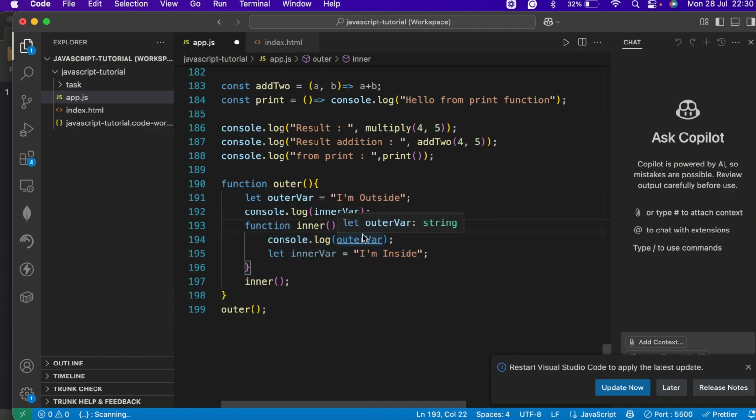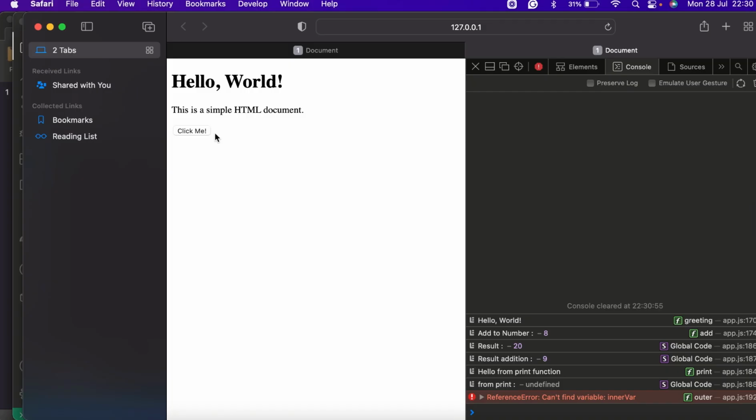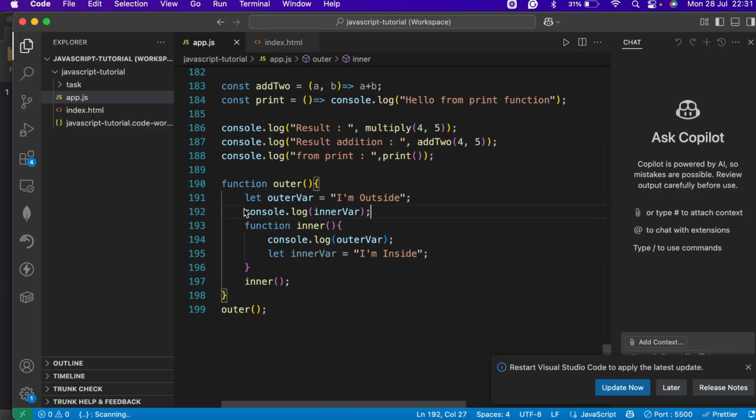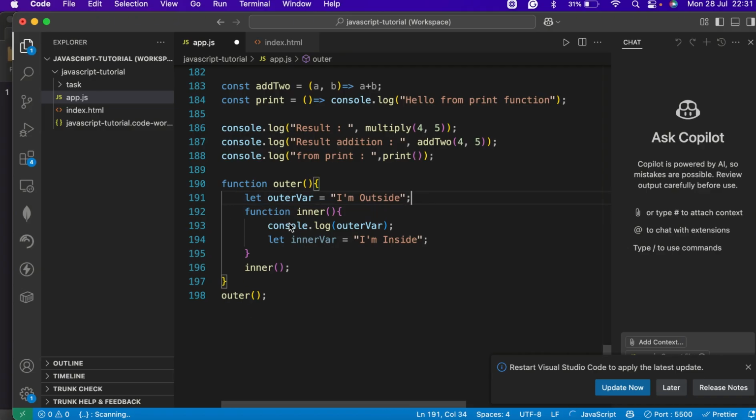So that is what we talk about when we talk about scope, right? Now if I go back and refresh, are you seeing it? Can't find variable inner variable. So this is what we are talking about. So that's it about scope. Now, all right, there's what they call closure. I've spoken about scope just now. There's what they call closure.